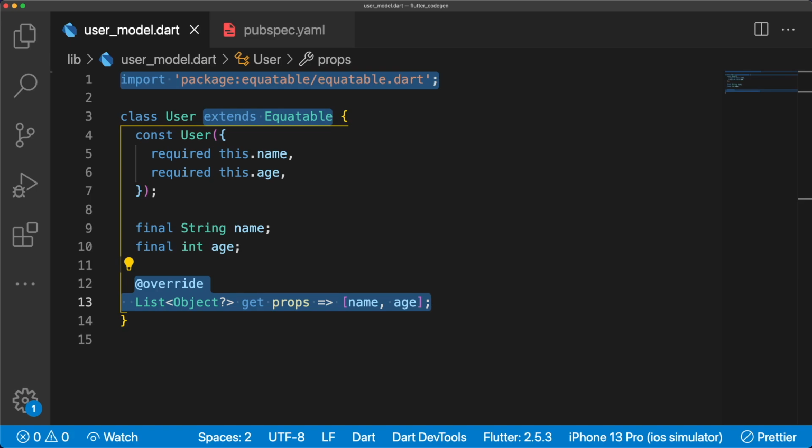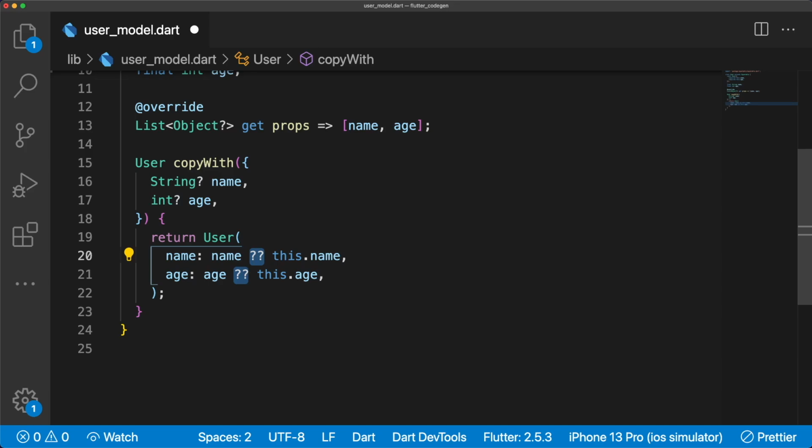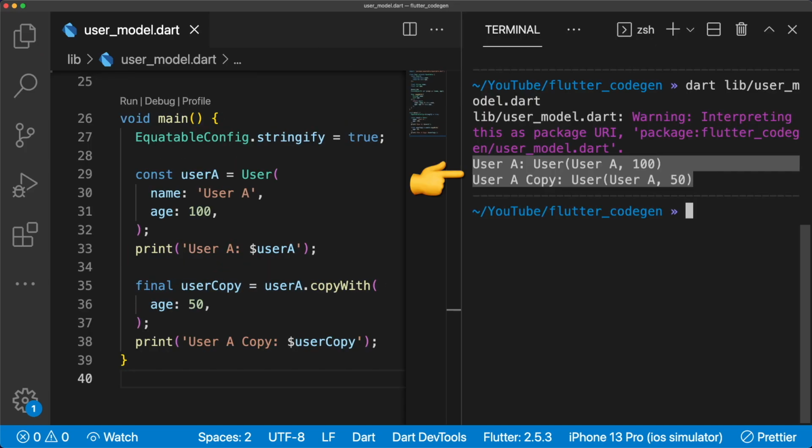But our class isn't done yet. Because our class is immutable, or cannot be changed, we have to add a copyWith method to easily modify values by creating a new instance of our class. Note that this copyWith doesn't support assigning null to values because of the null-aware operator. When copyWith is called, you can see only the age modified in copyWith is changed. The name stayed the same.